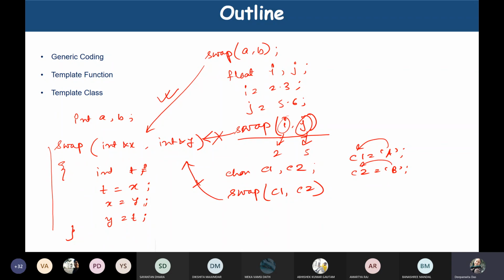Okay, so now the question is, is there any possibility in which we can write a single function, and we can call it whatever be the type of the variable we are passing? Whatever be the type of the variable we are passing, it must work. Can we have that type of thing in C? Like a general function, can we have it? Please answer me.